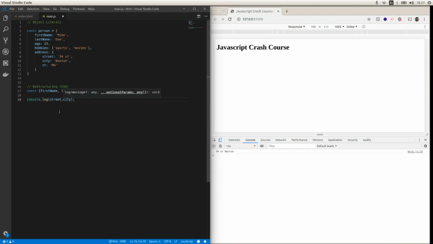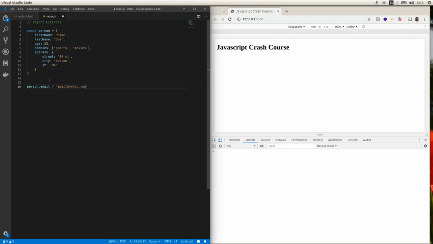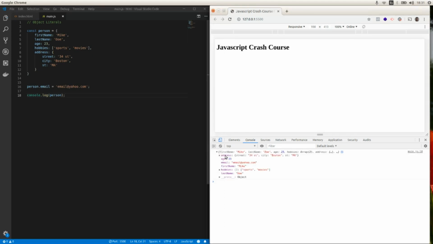We get the street and the city, as we can see here. Okay, and we can also add properties to this object. Let's say that I want to set the email of this person, email at yahoo.com. And if we do a console log of this person again, we're going to see that it also contains the email attribute here.